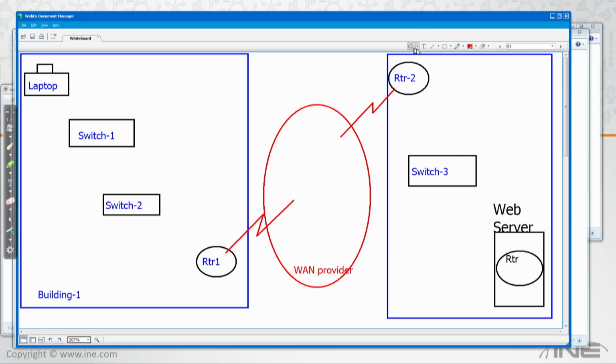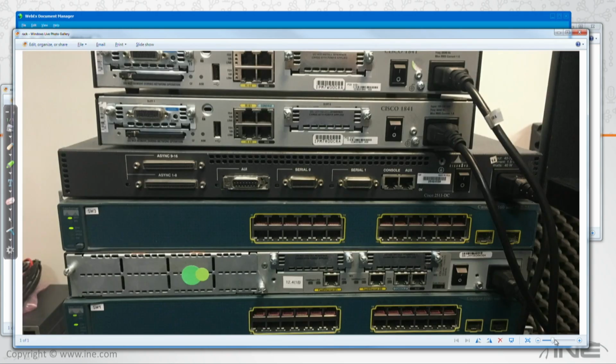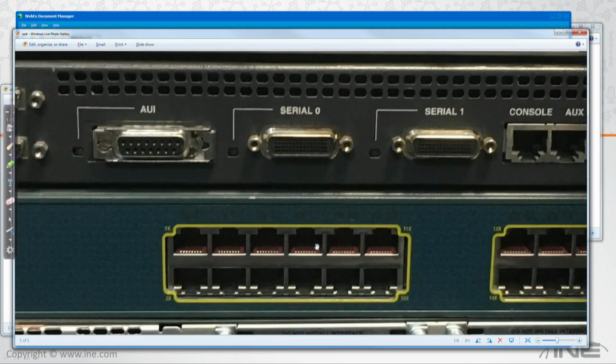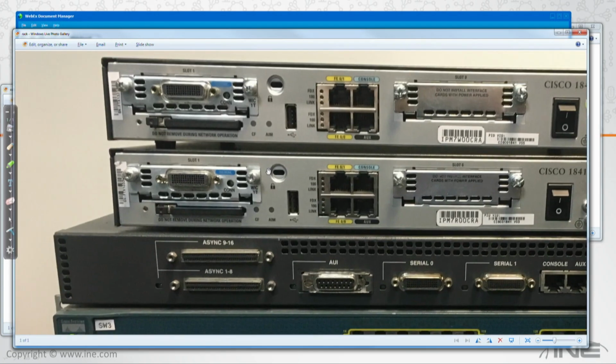So what is a serial connection? It's just a different type of port. For example, if I zoom in right here to this, all right, notice how it says FE right there? That stands for Fast Ethernet. This type of an interface is called an Ethernet interface.